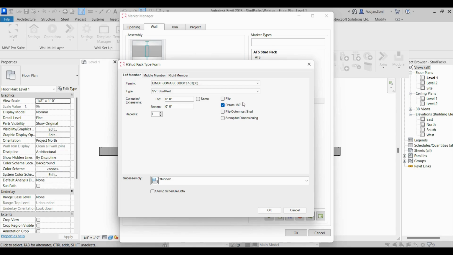Unfortunately, you do not have the same settings as the previous. Instead of rotating them 90, 180, and 270, you just get this option to rotate them 180 degrees, so it's either 0 or 180 degrees. You can also flip the outermost stud and stamp for dimensioning. Again, stamp for dimensioning works the exact same as we discussed previously.